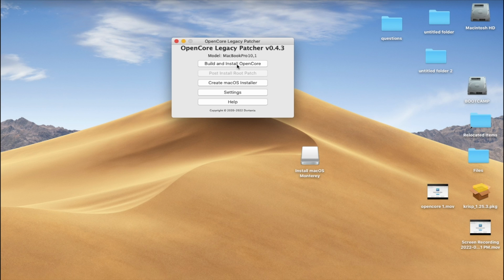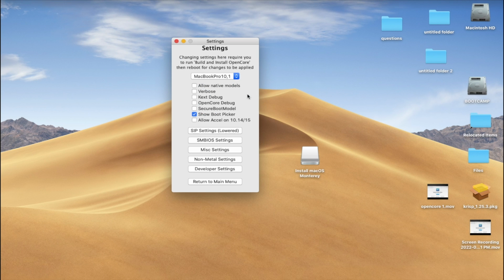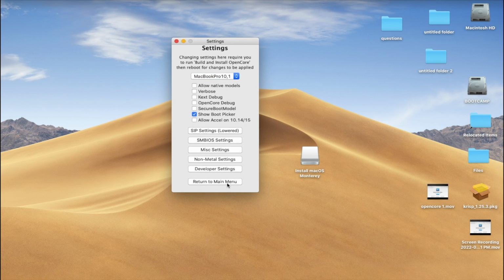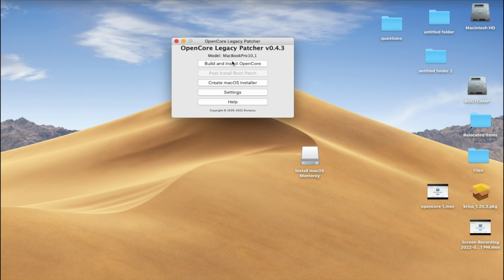This time, we're going to make sure that we select the right model number for the Mac that we're trying to upgrade. You can do that by clicking on settings. Look for the exact model number that you want to build OpenCore for. So in my case, my 2012 MacBook Pro 15-inch Retina is MacBook Pro 10,1. So I'm going to select that, and I'm going to go back to return to the main menu.